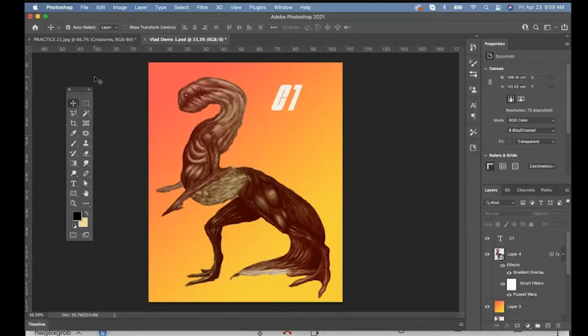So there you go. Look at that card design done in like 5 minutes. Threw a gradient on, threw some text on, did a gradient overlay to tint this creature with the gradient that I so chose, and changed body position all within 5 minutes. That's the power of Photoshop.